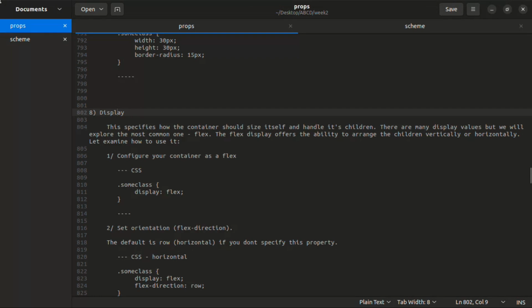Now, continuing from display, the display property specifies how the container should size itself and handle its children. There are many display values, but we will explore the most common one, flex. I love flex. The flex display offers the ability to arrange the children vertically or horizontally. Let's examine how to use it.